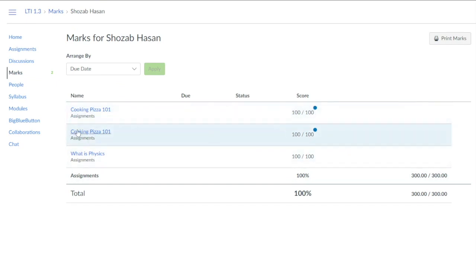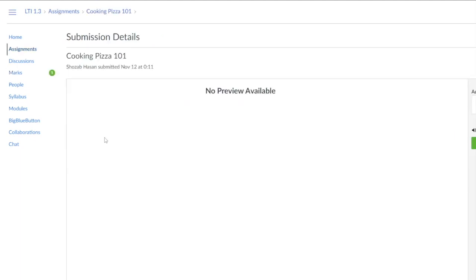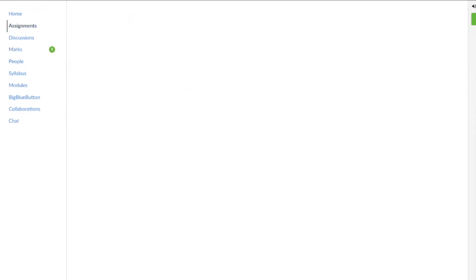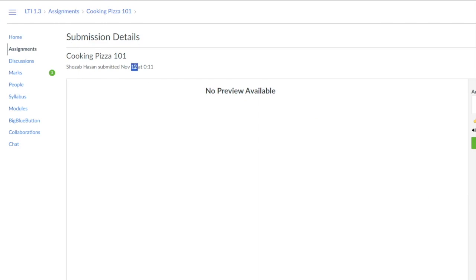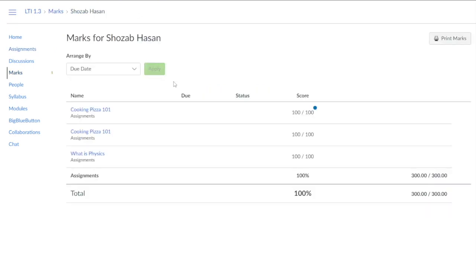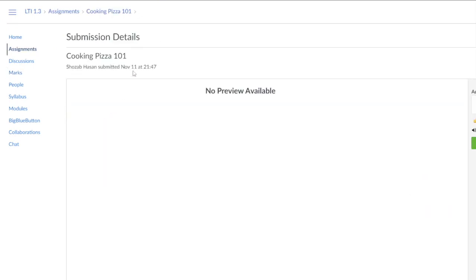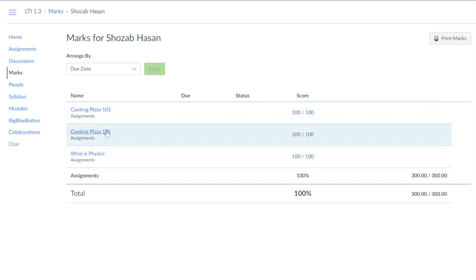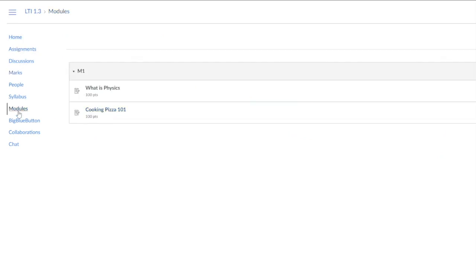One was the before, and I can just try open it. November 2011 and 2147. So this one is the latest one, I think. Okay, so actually grade is being posted now, and deep linking is explained here as well.